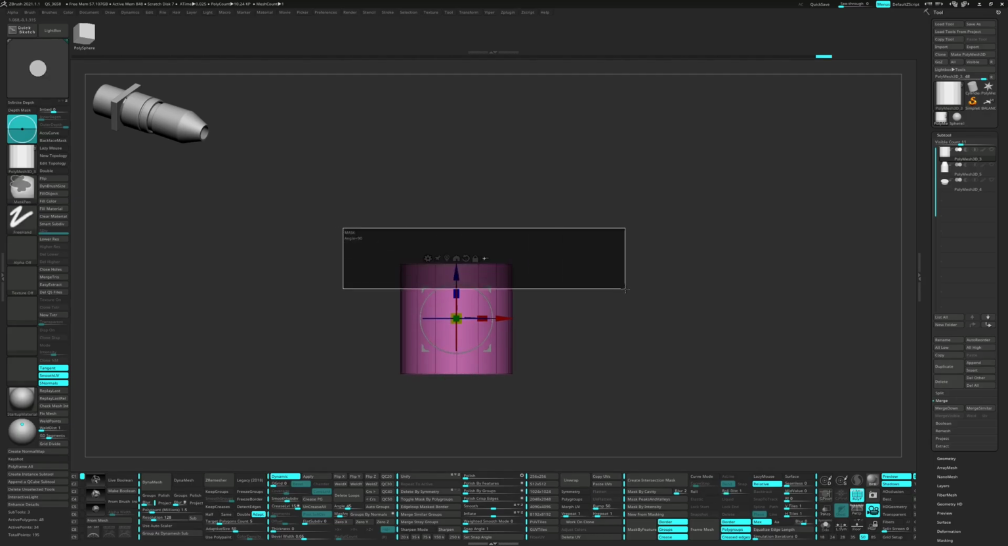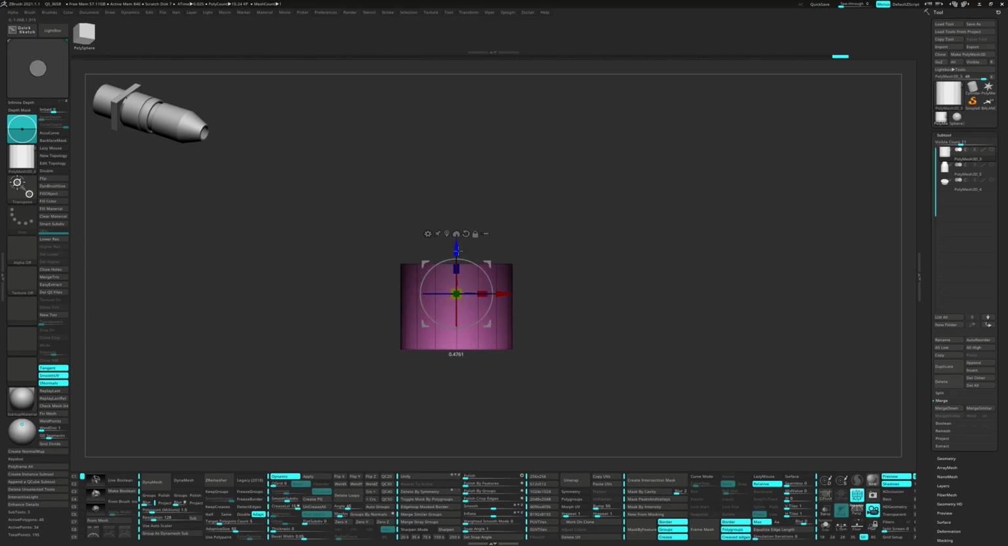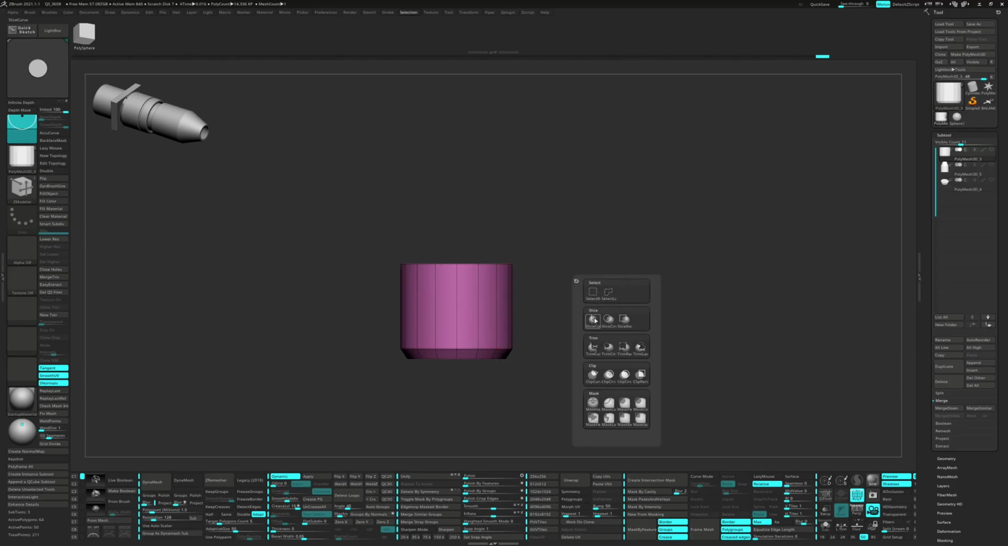then mask the top and extrude the bottom out. Let's scale it in a tad and then clear the mask. Press QC50 and crease the middle edge loop. Next, slice in 2 edge loops and delete the caps.